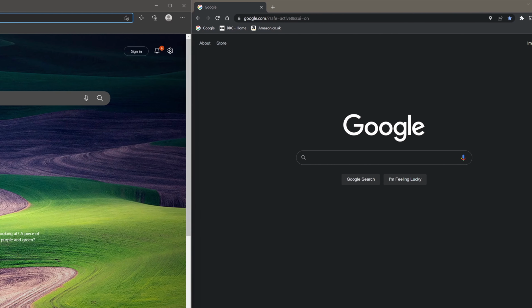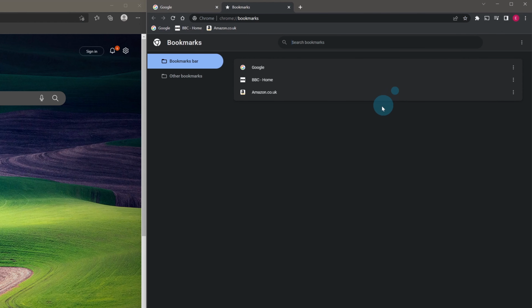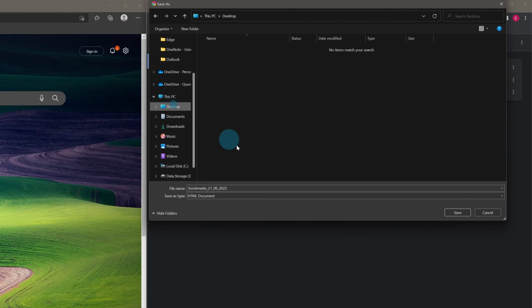is I go into Chrome, and I'm going to go to bookmarks, bookmark manager, and this will have all my bookmarks for me. And if I want to export these as a file, I'll click on the three dots at the top right, and I'm going to click export bookmarks, and I'll export it just onto my desktop for now as a file with today's date on.